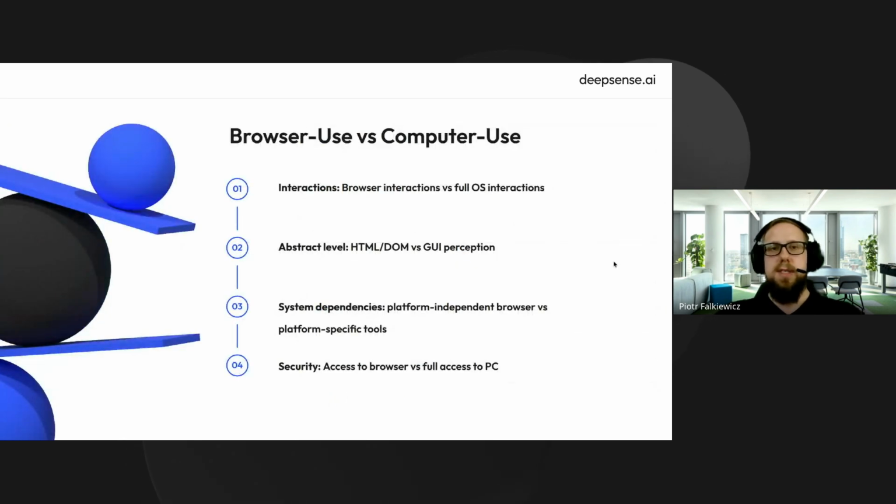So first, let me start with comparing those two, browser use against computer use. With browser use, we are focusing mostly on browser interactions, while with computer use, we want our agents to perform any action on this PC. Also, on an abstract level, the difference is that what is coming into browser use is, of course, a screenshot, but also a lot of HTML data, the structure of the web page. On the other end, computer use has to work on the pure screenshot, the GUI perception of what is happening in the environment.